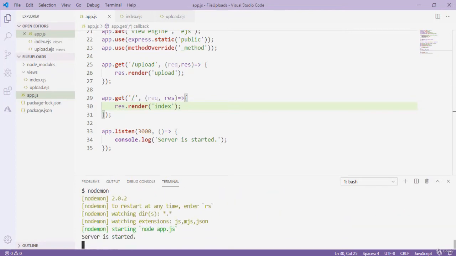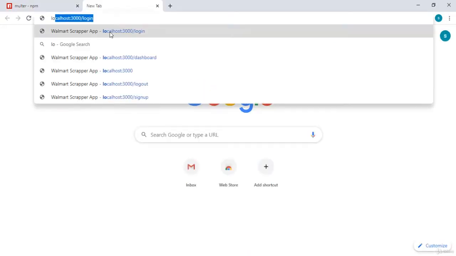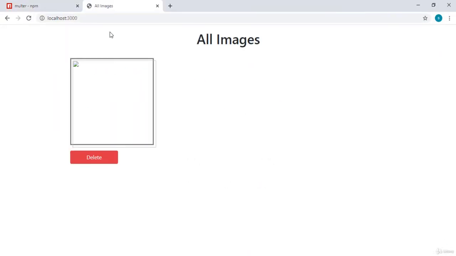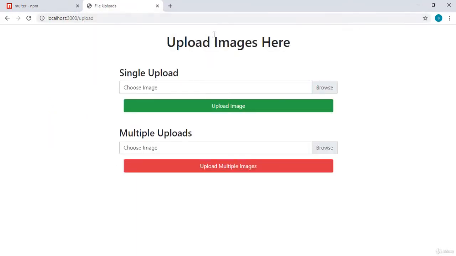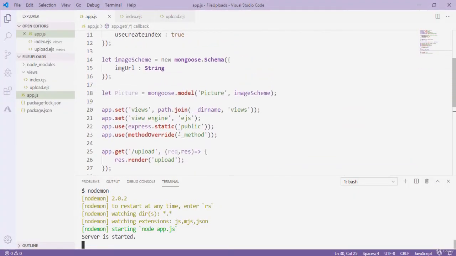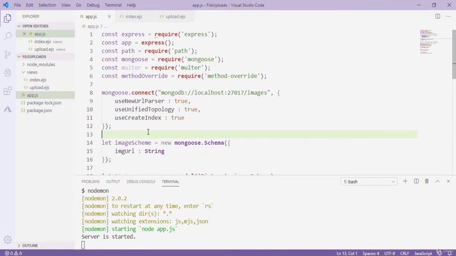So the server is started. I go back to my Chrome and go to localhost, and you can see all images here. Right now there is no image, so this means that our home page is working. And now I go to /upload, and here we go, we have our upload form ready. So see, single upload and multiple upload. Okay, so two simple forms, nothing complex in that. Now our views are ready to be used, and in our next video we are going to write the code that will help us to upload a single file to the database. Okay, so I will see you in the next video.